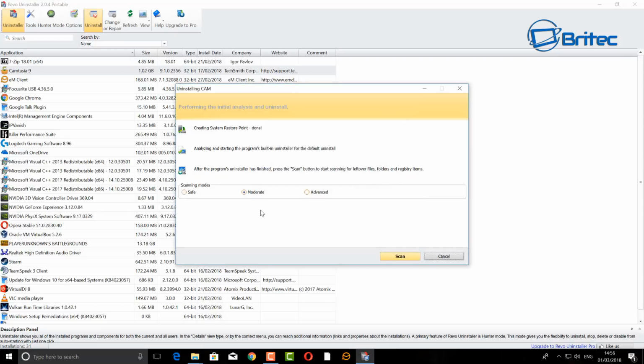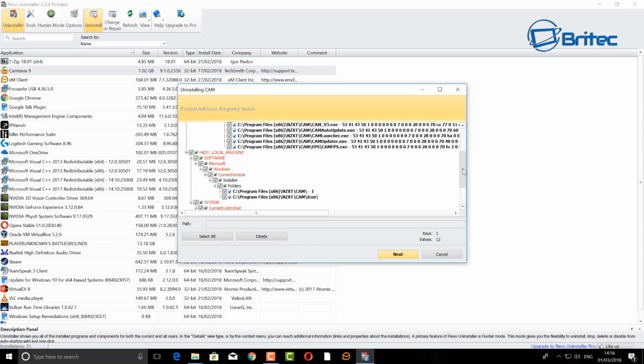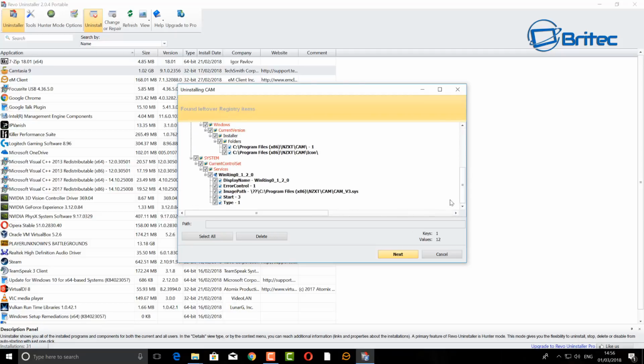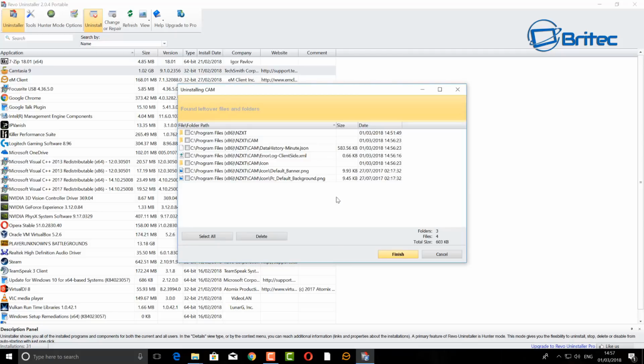So I'm going to go no here. And I'm going to go into advanced and go scan. And you can see here now we found a load of stuff here. So this is what I want to do. So I want to definitely remove all of this stuff. And you can see here it's gone right through and found a load of goodies in here that we want to remove from that system. So we can go delete. There we go. And also what we want to do here is remove any of this stuff here.